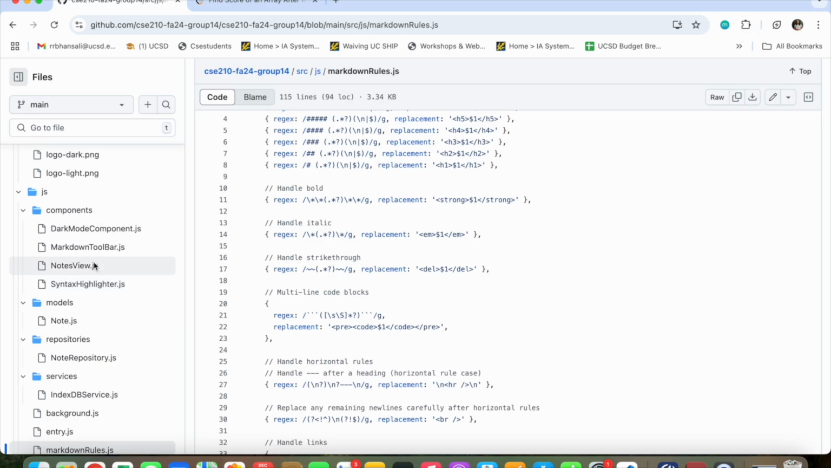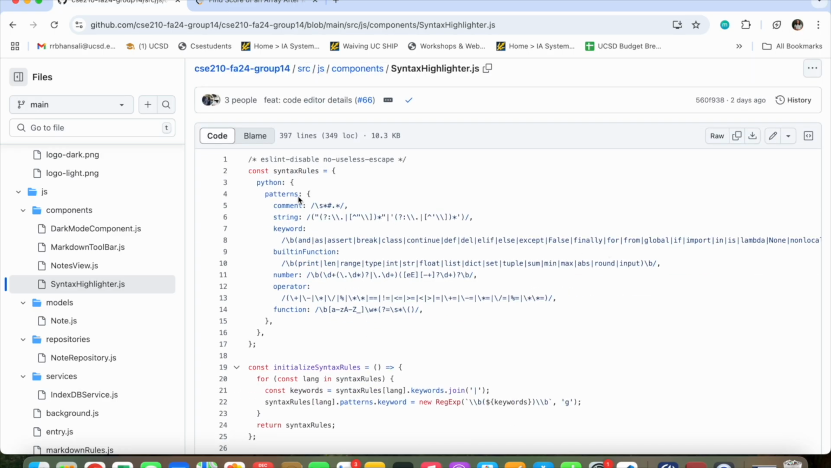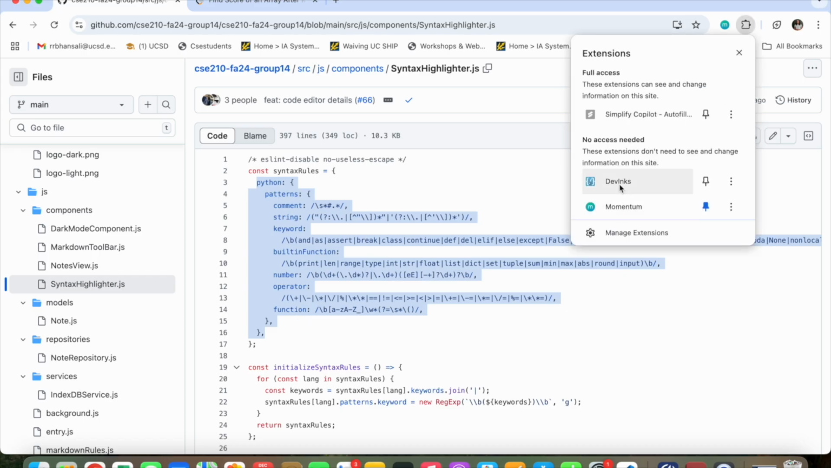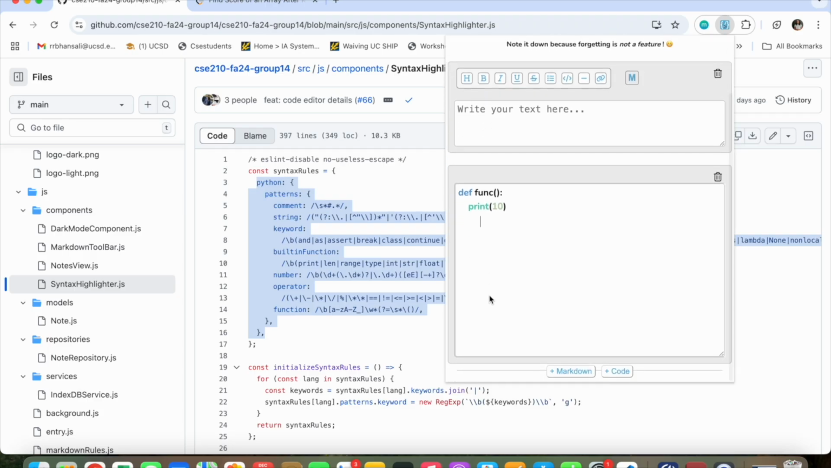For the code cell, we have syntax highlighter.js. Currently, we are only supporting Python, and this file can, of course, be extended for other languages later. In the code cell, we can have different syntax. It indents correctly, and it also highlights the keywords. There is some discrepancy in the way the cursor moves, but we tried implementing this in the last sprint, so we weren't able to fix this one.